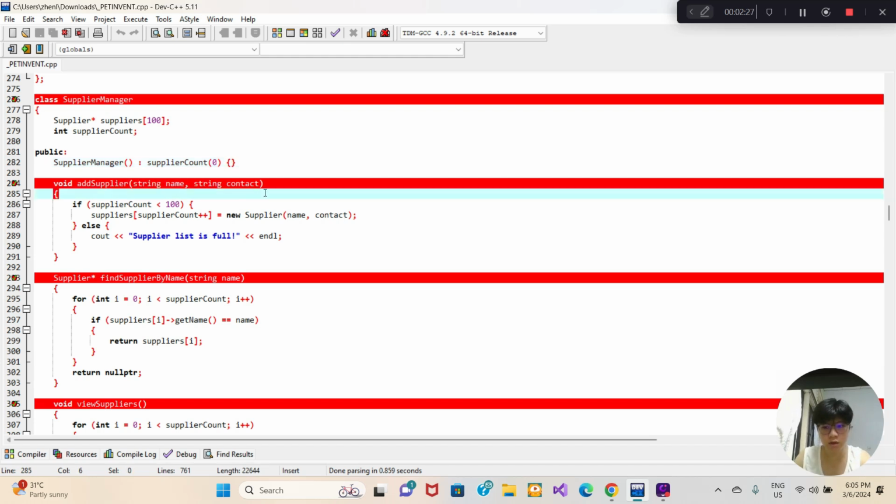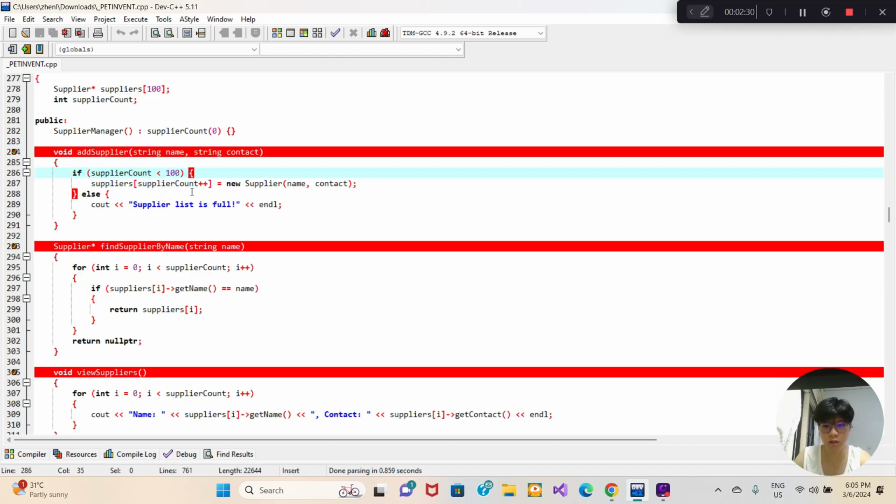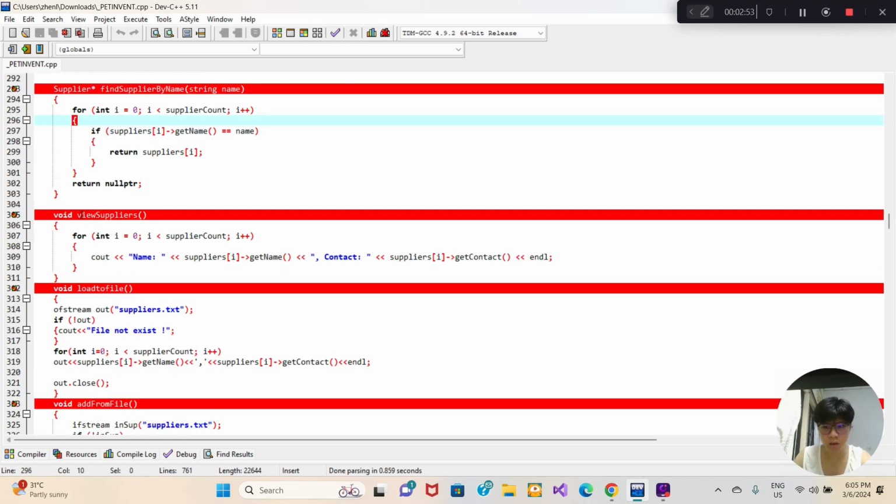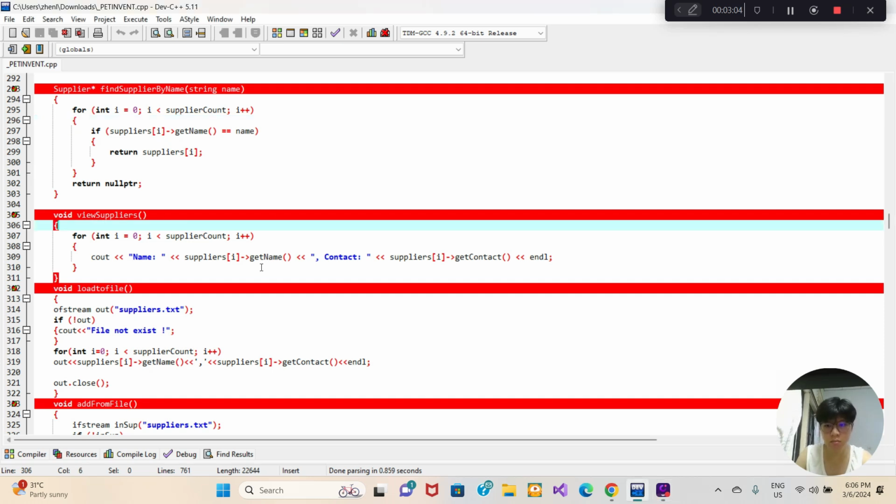And next we have several important member functions. The add supplier function allows us to add a new supplier by providing a name and contact information. If the list is full, it prints an error message. And the next we have the find supplier by name function. It helps us search for a supplier by their name, returning a pointer to the supplier if found. So the next we have the display supplier function. We can see it prints out all the suppliers showing their name and contact information.